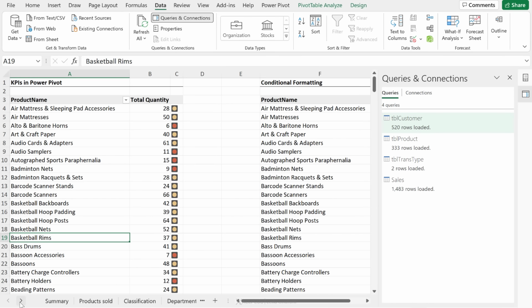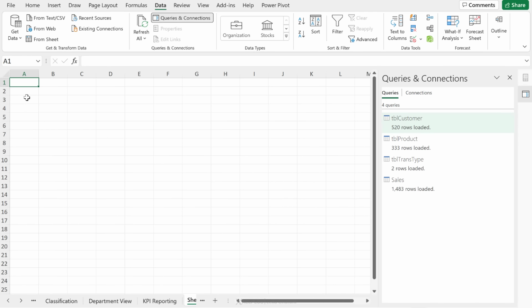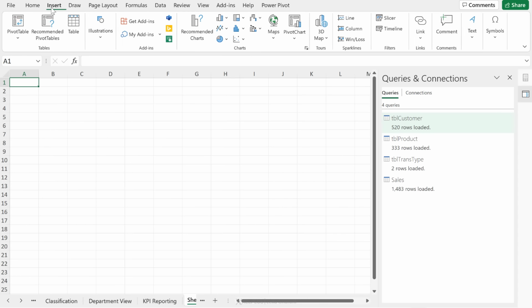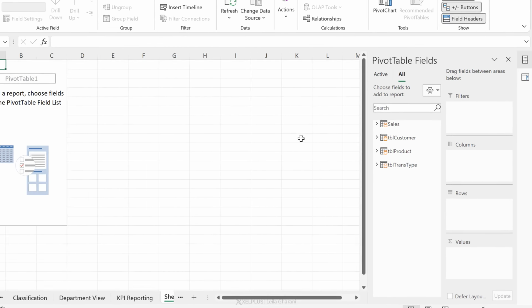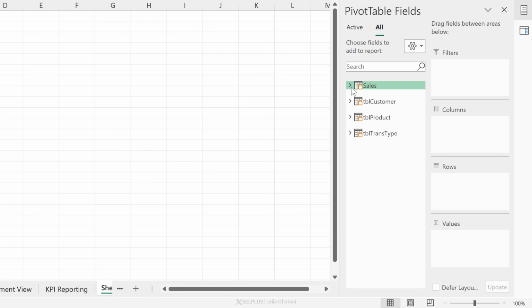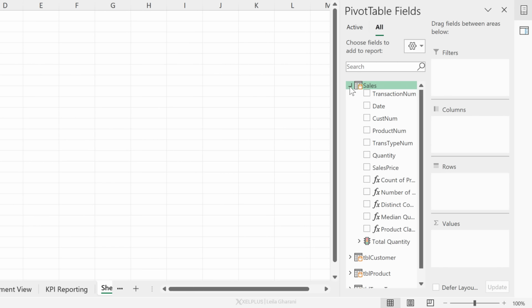Go to the file where you have your data model in and create a new pivot table. This is going to serve as a dummy pivot table that we're going to use to copy over our data model from one file to another. So I'm just going to go and insert a pivot table from the data model and make sure that I add something from each of the tables that I want copied over.